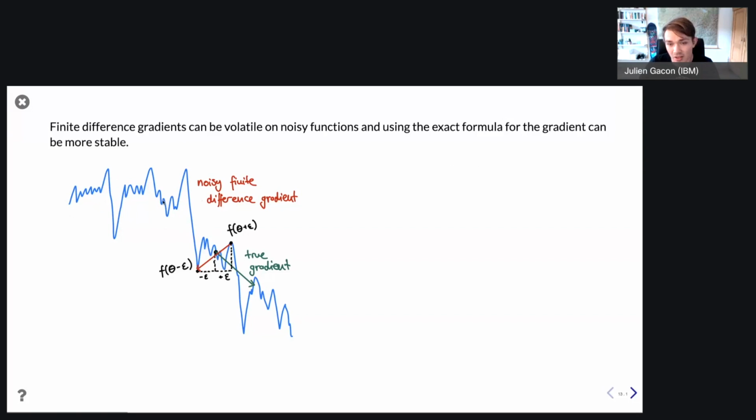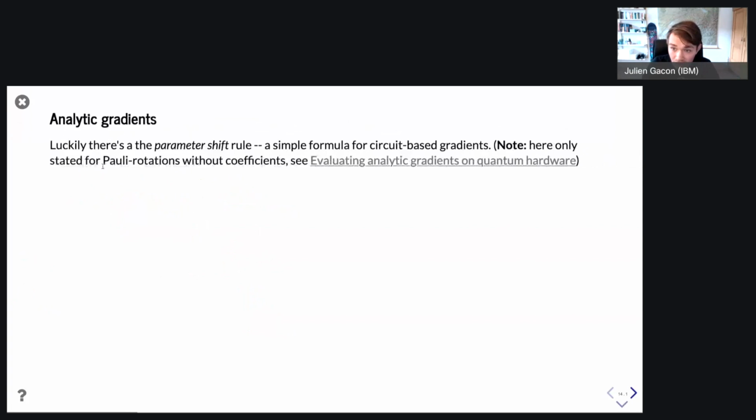So the true gradient that we have also seen before would go in the right direction. But due to the noise, it could happen that you evaluate on the right side at a function value that is too high, on the left at a function value that's too low, and then the finite difference gradient that you estimate goes to the left, and you'd end up going in the wrong direction. So we can prevent that by not using finite difference gradients, but instead using analytic gradients.